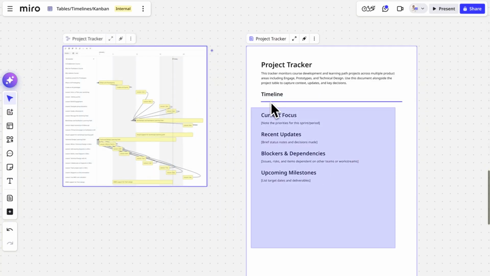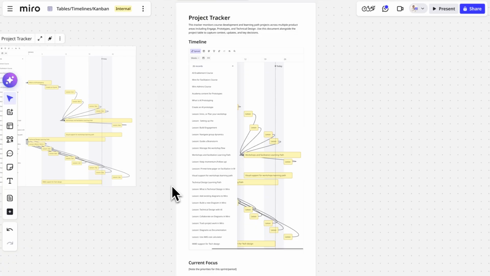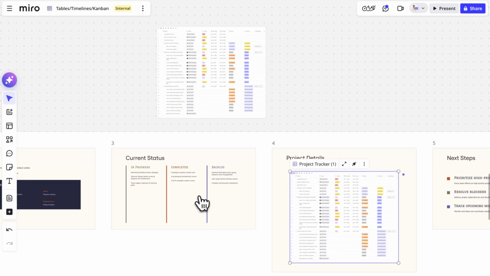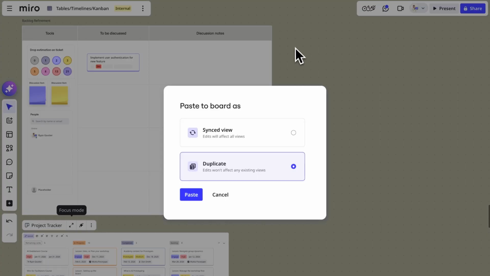Now we'll add synced copies throughout our project space. Updates show wherever they are placed, regardless of format view, allowing continuous alignment and progress tracking. With table, timeline, and Kanban working as integrated formats, we can track work, avoid pileups, and maintain project momentum.